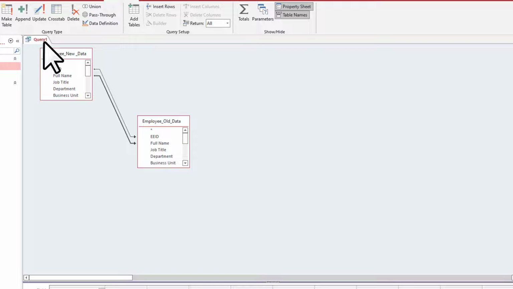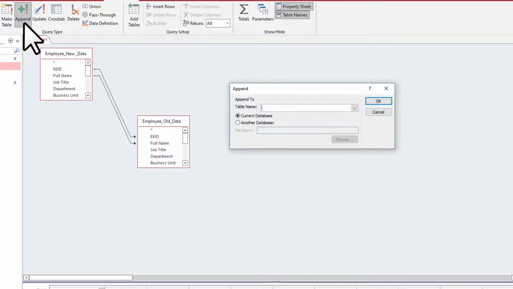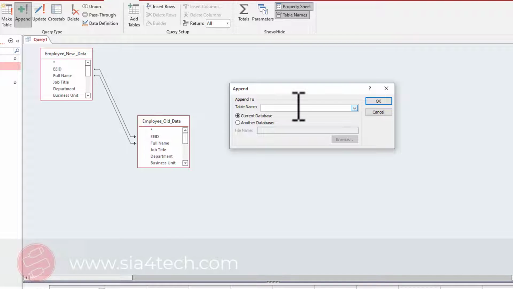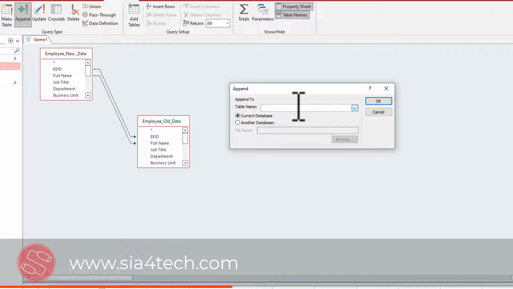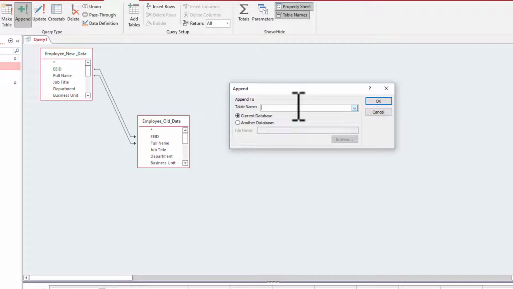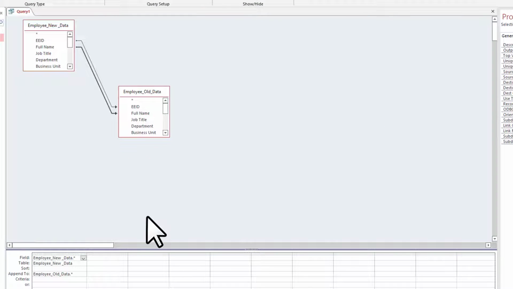Now let's click on the append icon, and as you see, it asks for the table name. The table name is the destination table, the table which we want to insert data into. In our case it is employee old data. So click the drop down list and then select employee old data and click OK. It will appear down here.